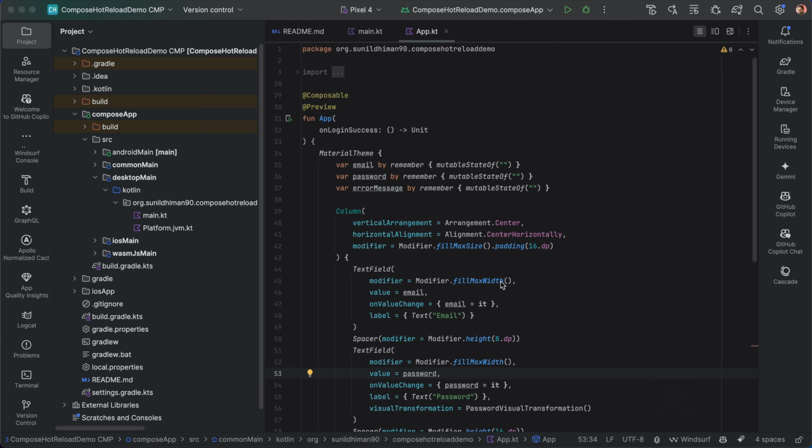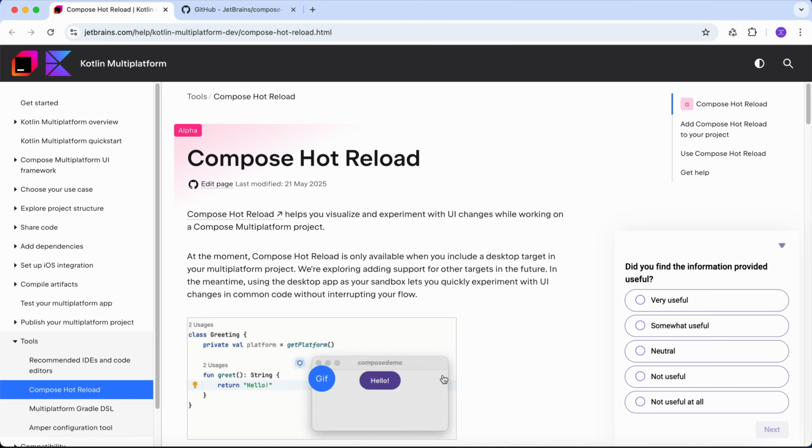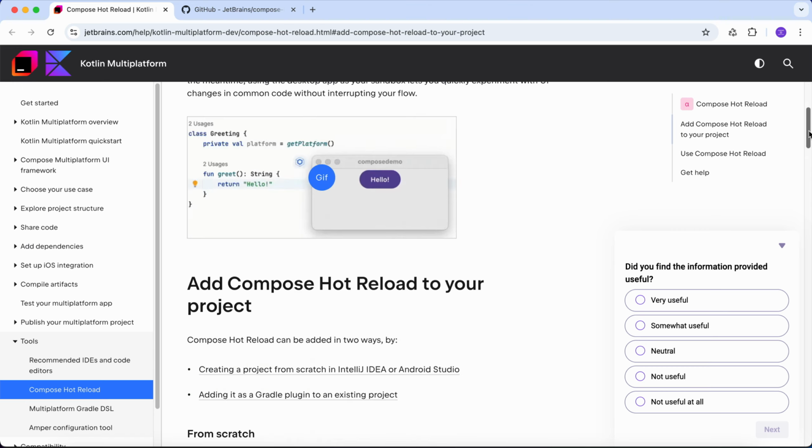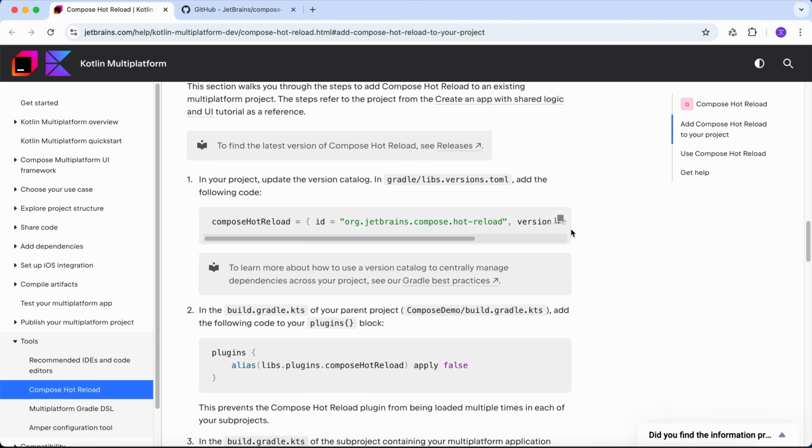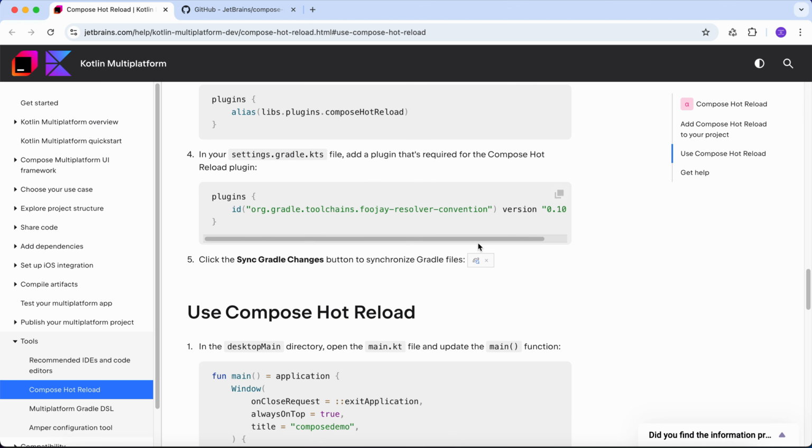Okay, so let's continue with this. First of all, we will discuss the setup. If you are creating a new project from the JetBrains wizard, it will be added there by default. But if we are adding it to an old existing project, then we need to set it up. How can we set up? We need to set a few things: this plugin, and then one more plugin for the settings. So this plugin we need to add in the settings.